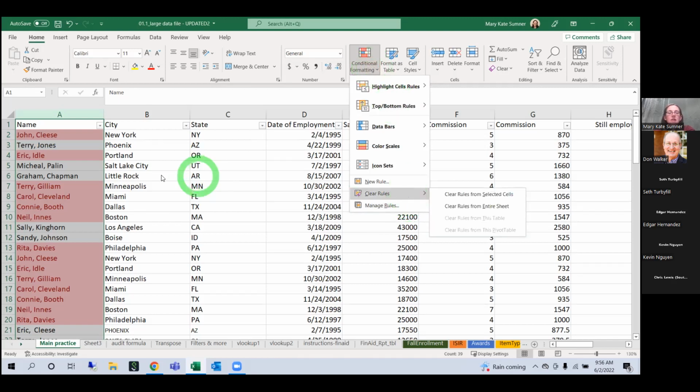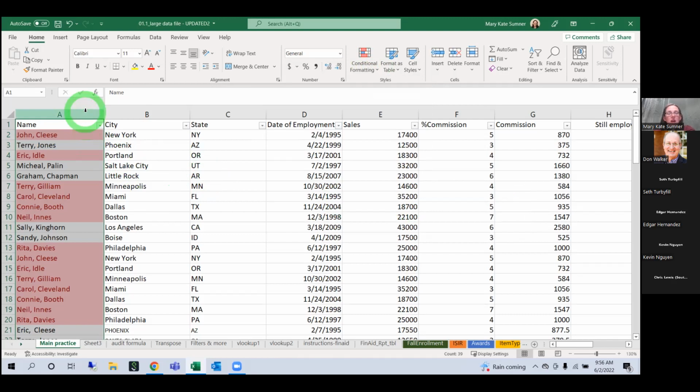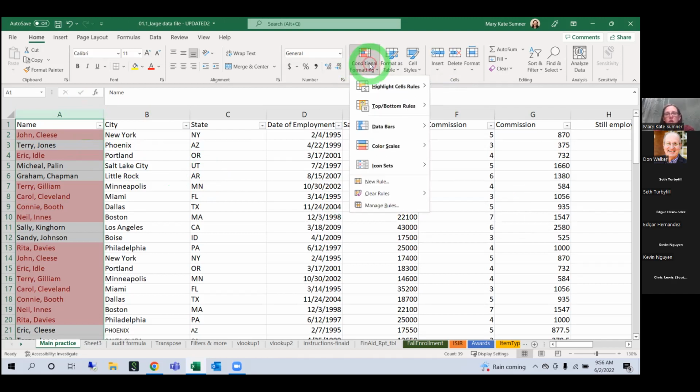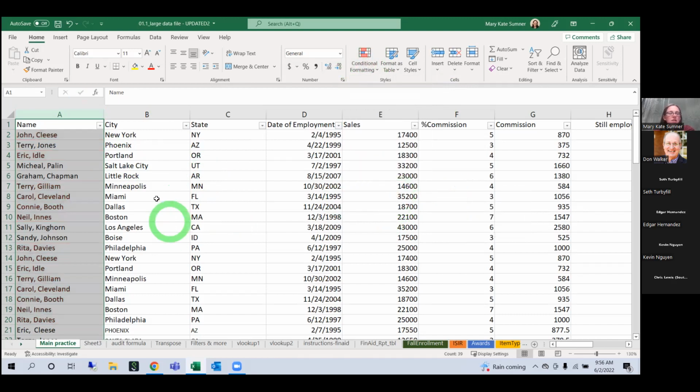You need to clear these conditional formats. The reason why is conditional formatting actually has a lot of data. It drags down your Excel really badly whenever you have a lot. So just be aware of that. If your Excel spreadsheet starts acting really goofy and you have conditional formatting, it's probably because of that. So we're going to clear the rules on those selected cells to get them out of the way.